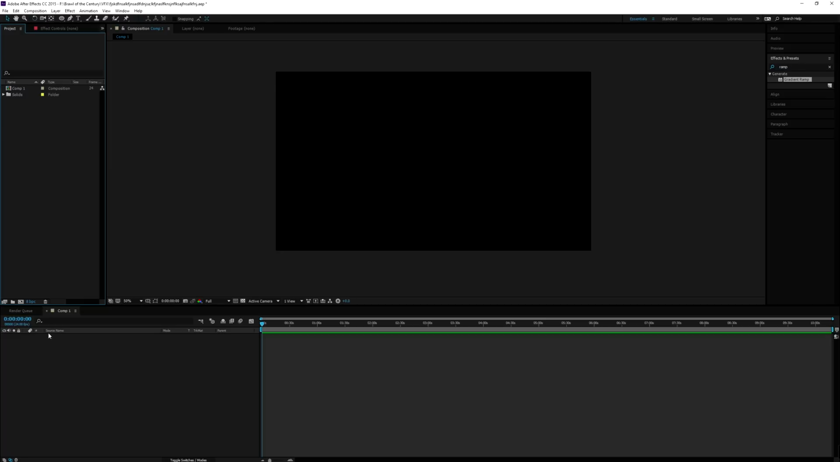So right now we have one solid, which is in our solids folder. We've created one blue solid. We have one composition, which is this one. Okay, so now I want to show you guys the effects tab.